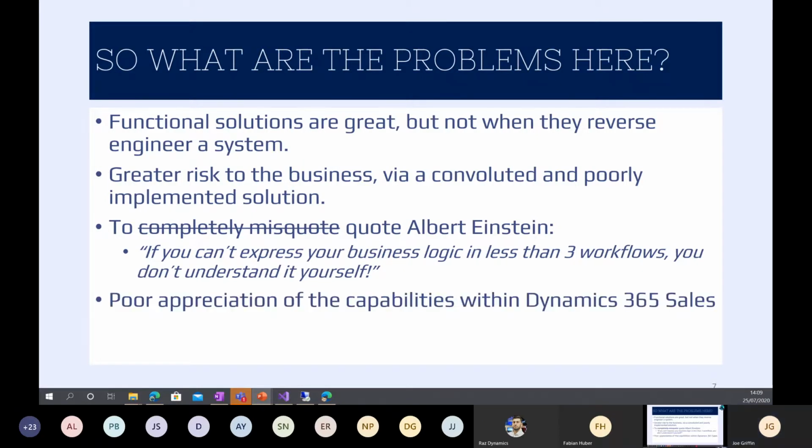And to finish things off, when it comes to working with pricing in the sales module, and trying to modify how that works out of the box, if you're going down the workflow route to achieve that, then you've got a really poor appreciation of what the application Dynamics 365 Sales can do. And I'd probably say that's the greatest sin of all. You've not sat down and gone through the system and seen all that it can do, and leveraged that to your benefit potentially.